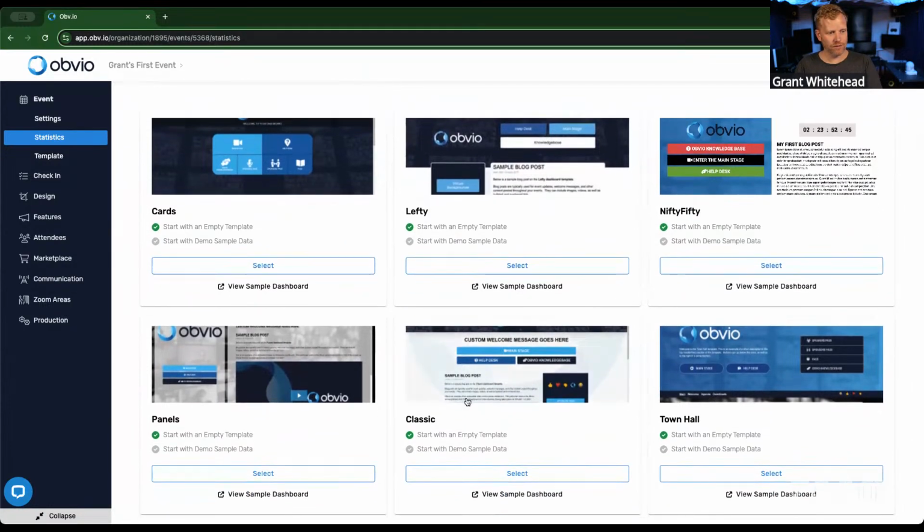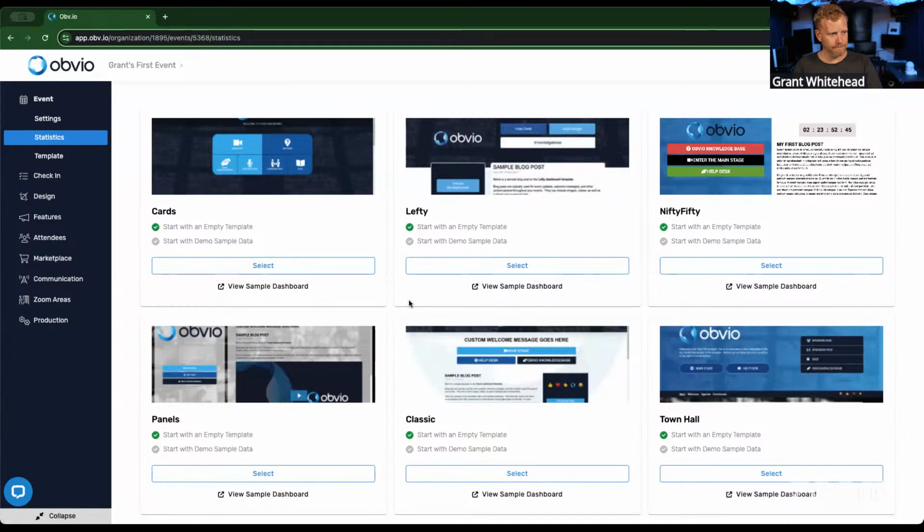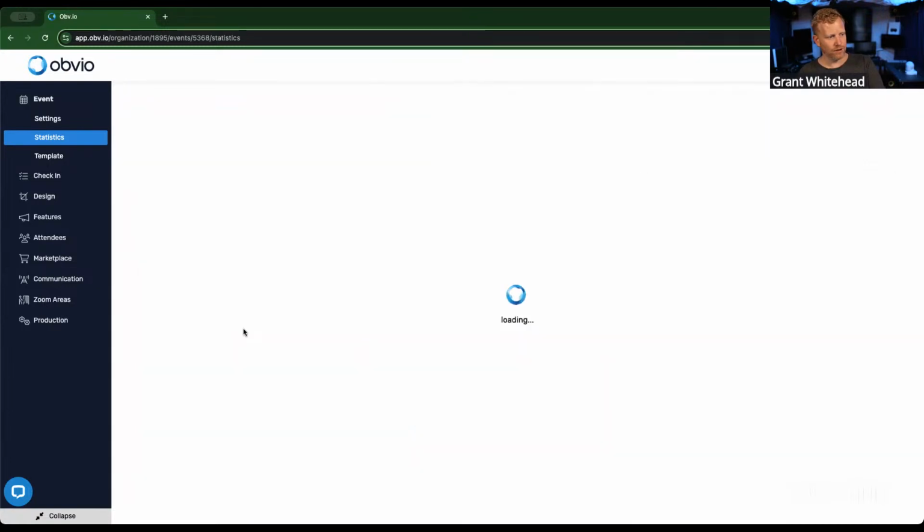So for this one, I'm going to choose the cards. I'm going to use cards. When you're choosing your template, you can choose whether you want demo data in there as example data, or if you want to start with a completely empty template. The demo data is handy because you can see a basic layout and what you want to add to it. So I'm going to choose that rather than a completely empty template that you're building yourself. So I'm choosing cards and the demo data.